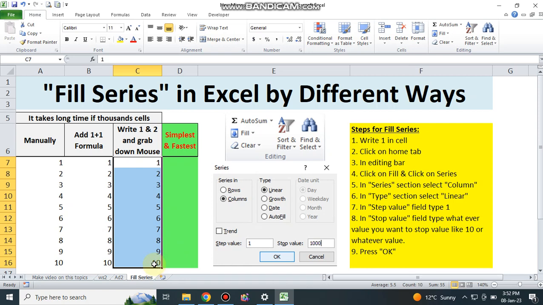If you have more than 10, or 1000, or 20,000, then in this sheet, in this example, you have to type 1 to 1000 manually. In this type, you have to drag down manually to 1000 rows. Here also you have to select 1000 rows using the mouse. The fastest steps I would share with you.